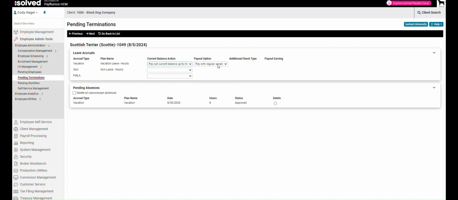And I also want to delete any future time off request that Scottish Terrier has put in. So I will click delete all unprocessed absences. Then I will click next.